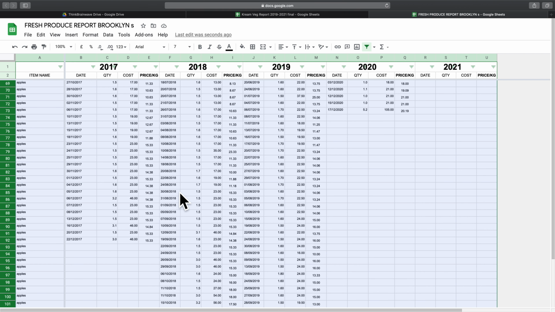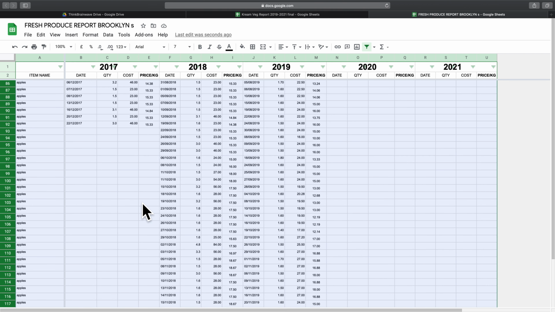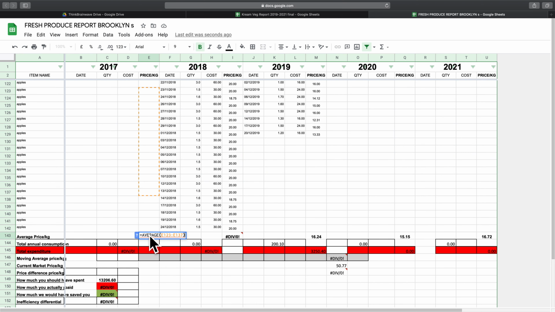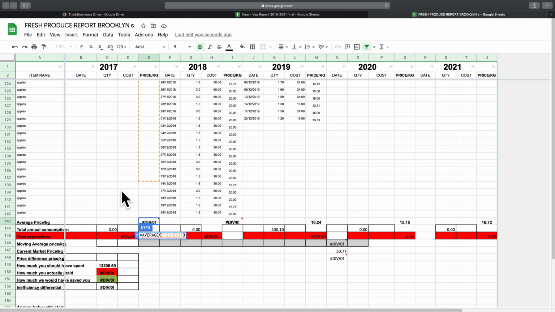I've taken up the task of putting apples up there, and we're working with apples. I've copied my little blueprint over here. It doesn't look so pretty just yet, but it means you need to have the average function on price per kilogram. Same thing for here, here, here and here, because these are all the price per kilograms.